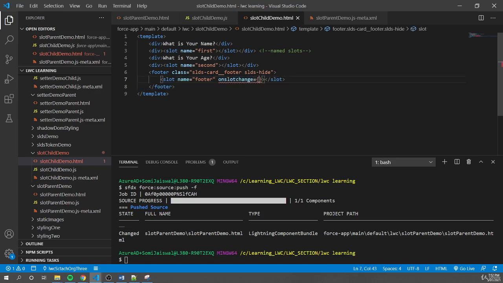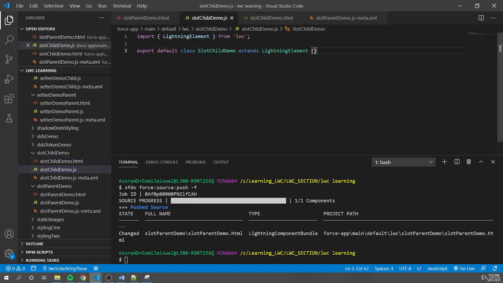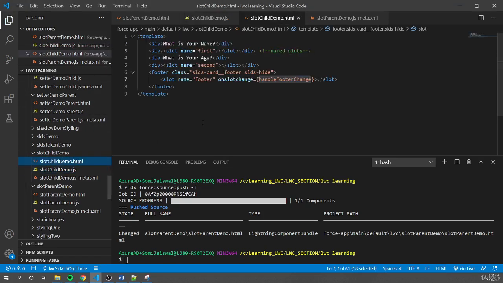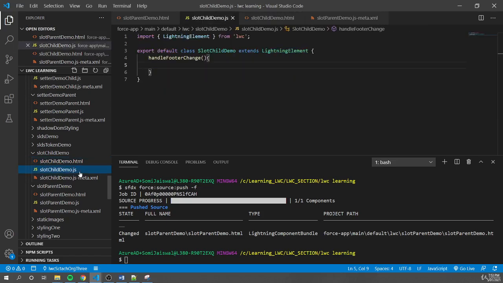Okay, so we'll say handleFooterChange. So for the first one, it will call this. For the second one, it will not call because nothing is coming from the parent. So for the first one, whenever it's called, we have to create that method. We'll call this method. It will say something has been inserted into the slot or something is coming for the slot.